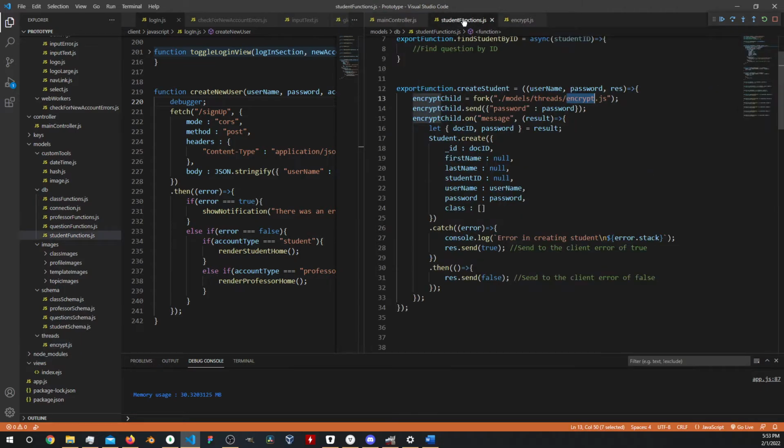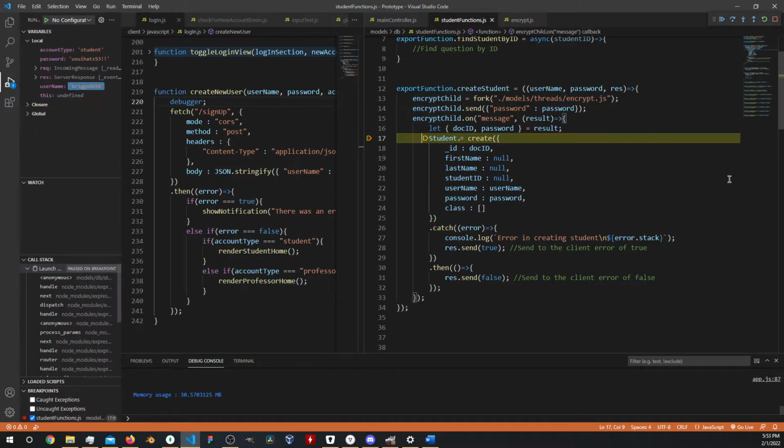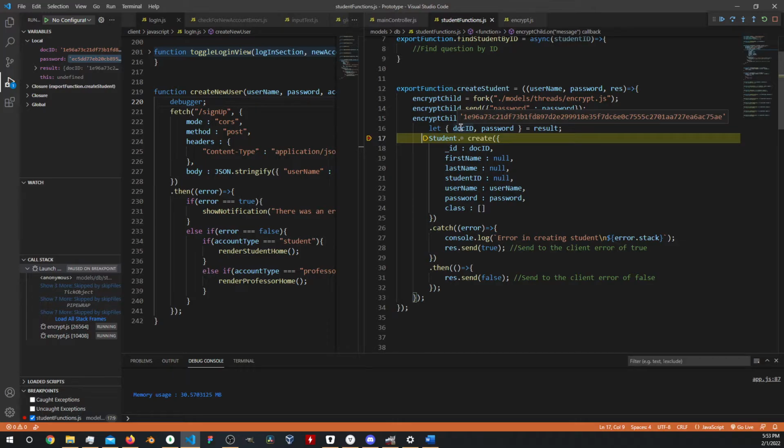Okay. So if we do this and I hit this, now that we're back here, doc ID. That long string, password, really long string. Okay, so we just encrypted this password. Make sense?